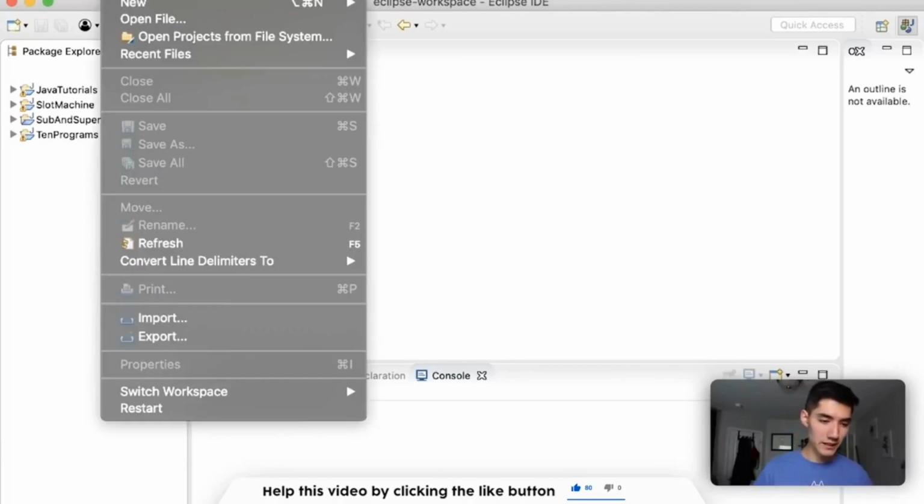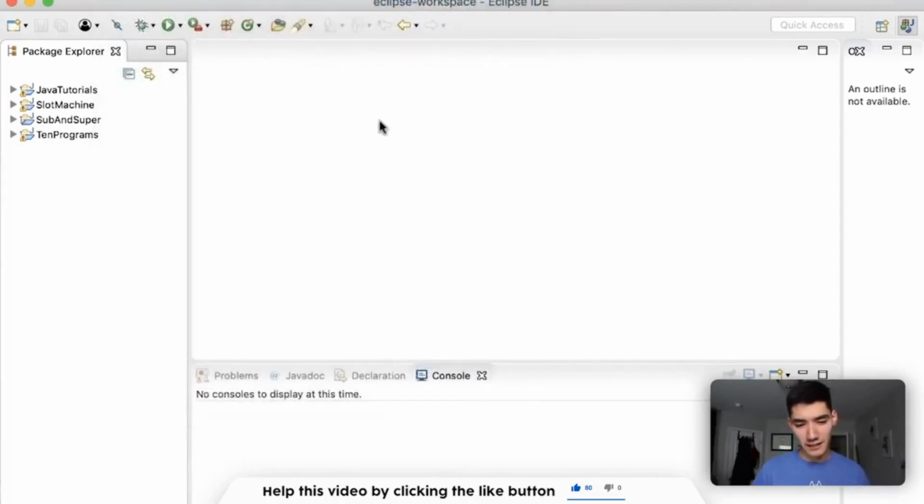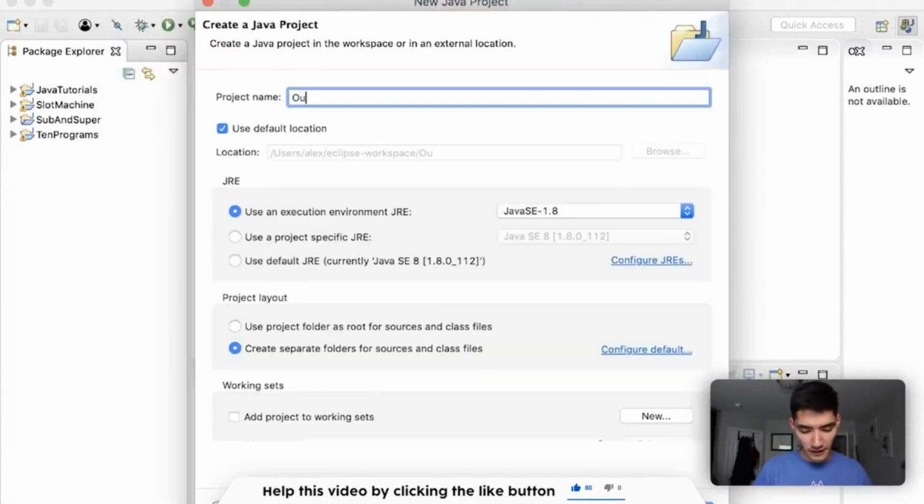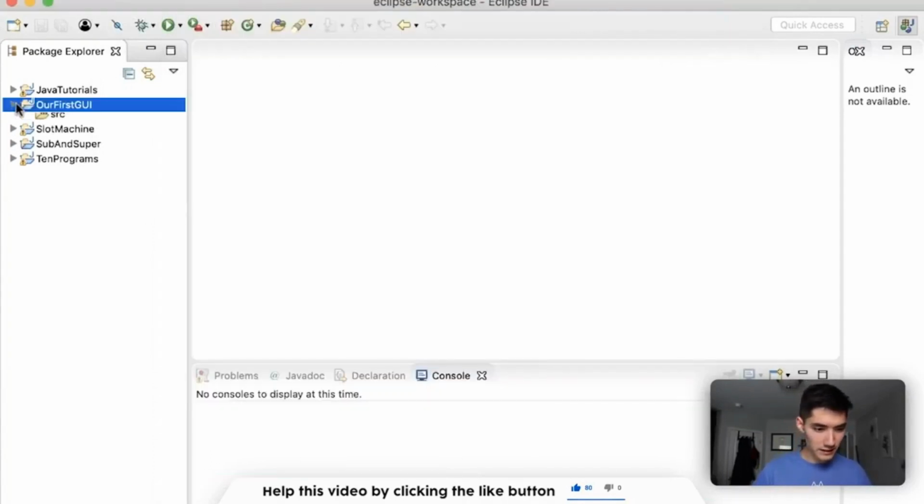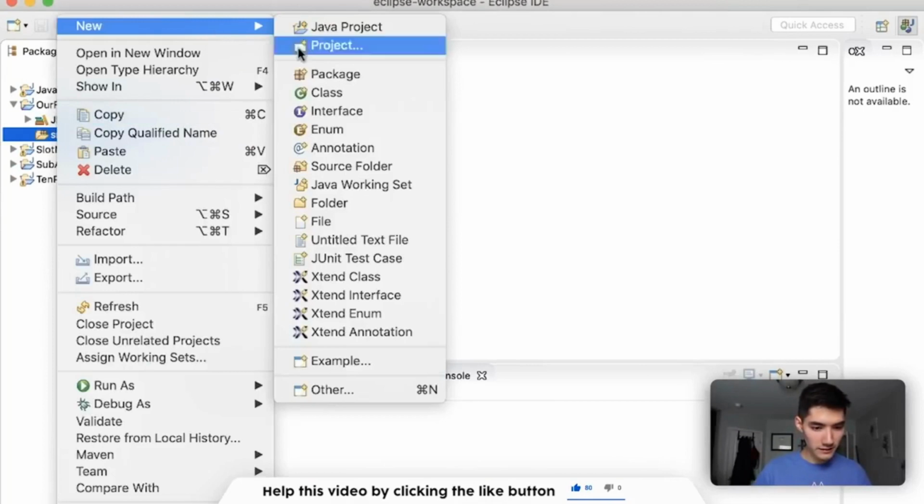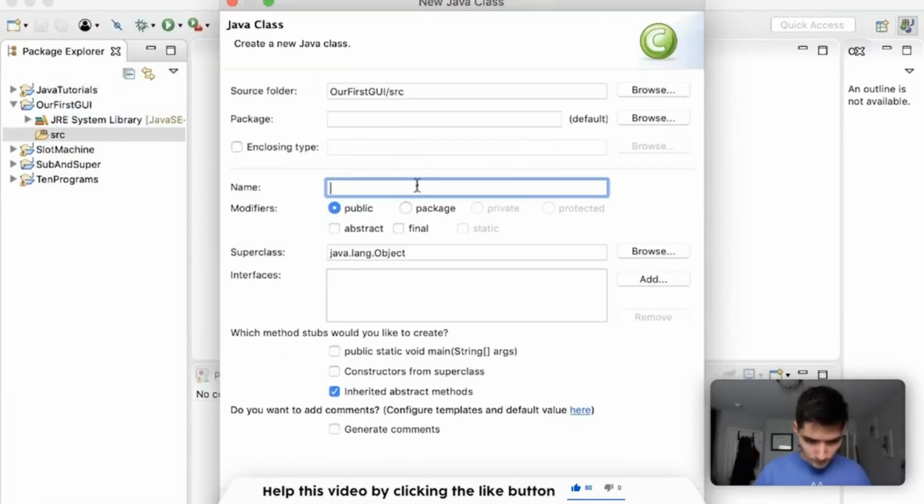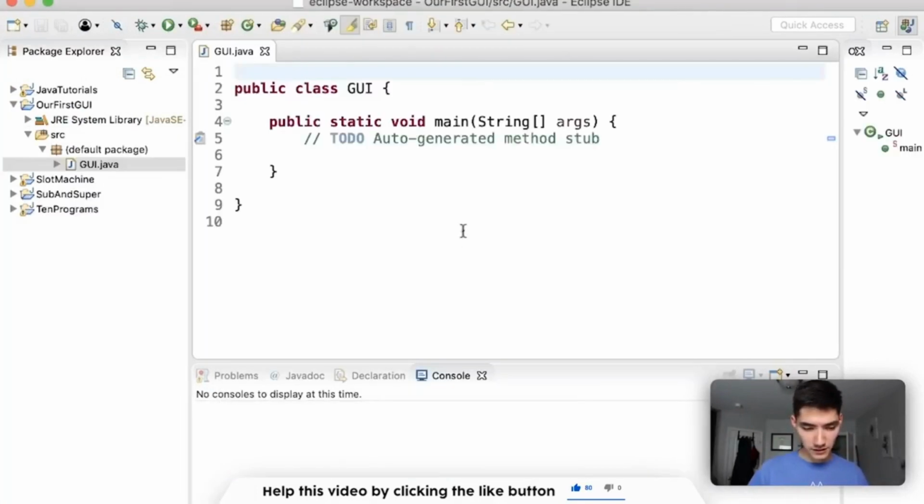So we're in Eclipse. We're just going to go to File, New Java Project as usual. We'll call it our first GUI. Finish. And then on source, we'll go to New Class. Call it GUI with a main method and finish.